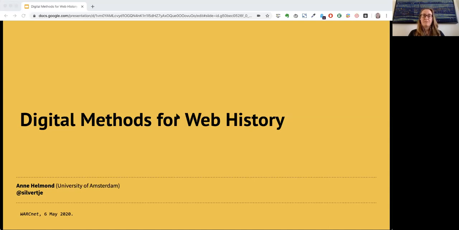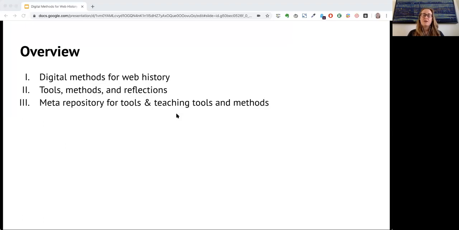So today I want to talk about some of the methods and tools for conducting web histories that we've developed at the Digital Methods Initiative at the University of Amsterdam. Next, I will also reflect on some ideas and best practices for developing and maintaining tools. And finally, I want to raise some ideas for working in the future.